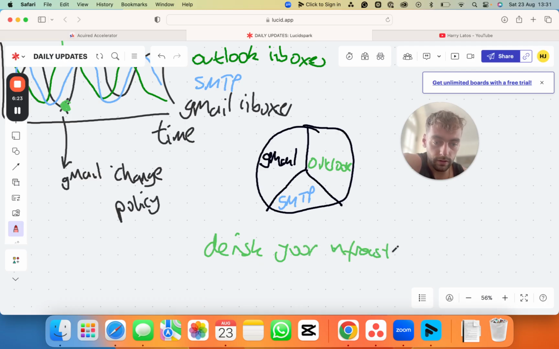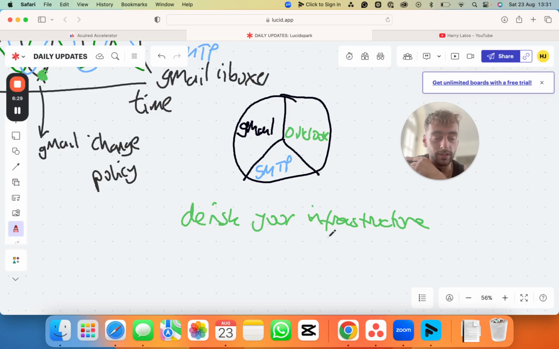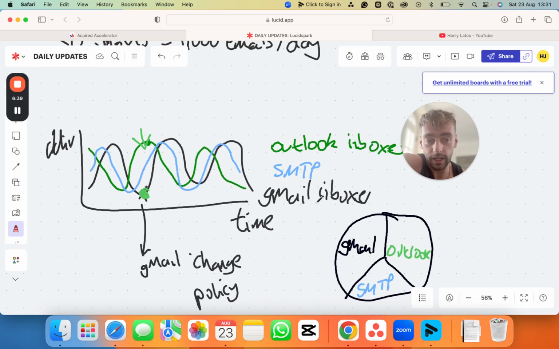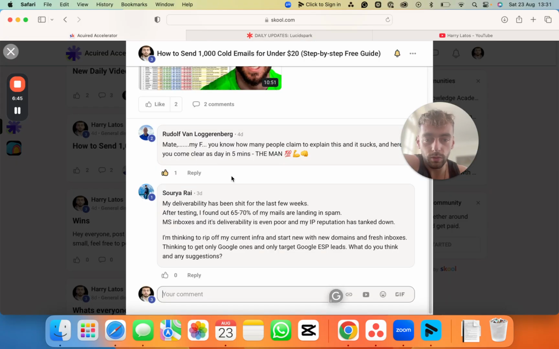Okay. Yes, it's a little bit more expensive to do, and it's potentially a little bit more time consuming to set up as well. But it just means that when Google changes policies or Outlook changes policies, you're not going to run into any issues because you already have accounts set up on the other servers that you can run in the meantime. So there's not really too much you can do instantly right now.